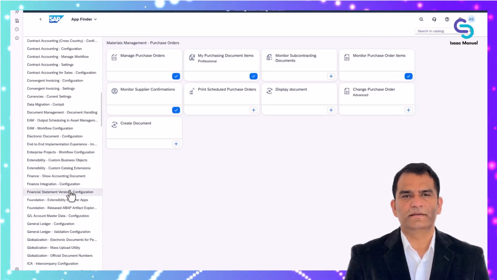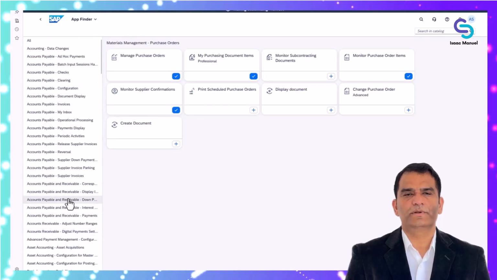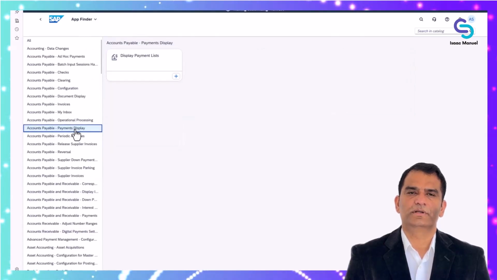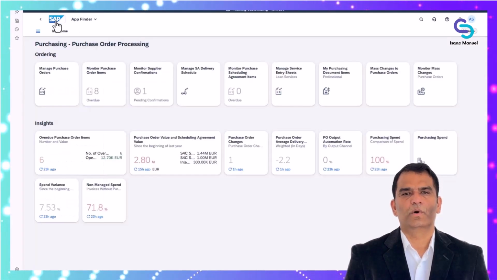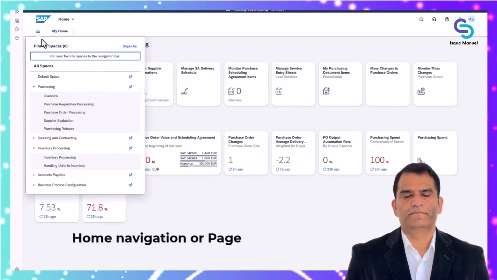This way, even if an app isn't on your personalized pages by default, you're never prevented from finding it when needed. You can also use home navigation or pages.